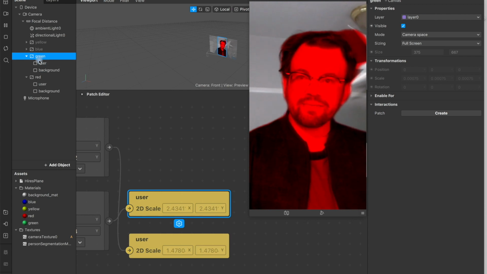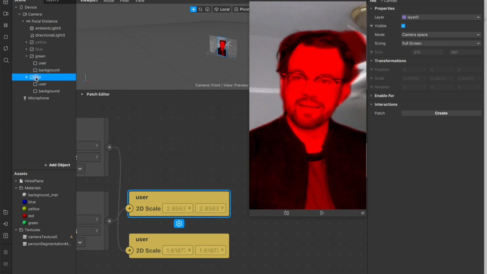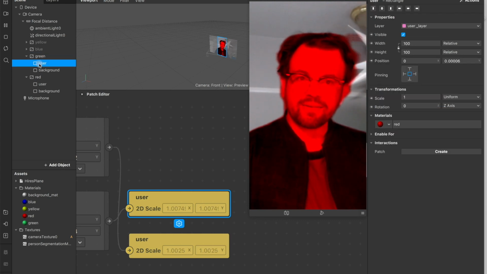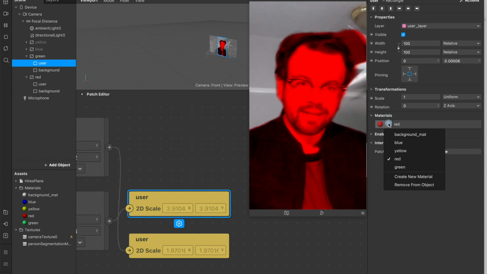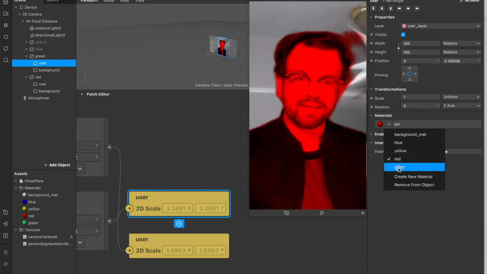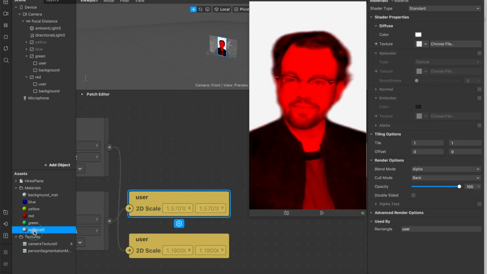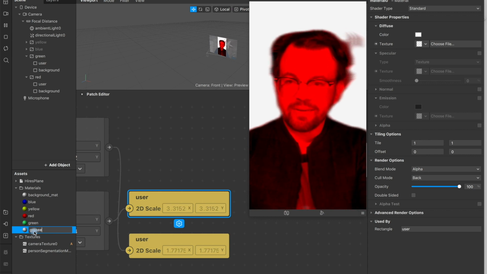So now I've got a green and a red, and if I click on the green and go to user, I can see the material applied is still the red material. I want to select a new material, so I click create new material, and I'm just going to rename this green.